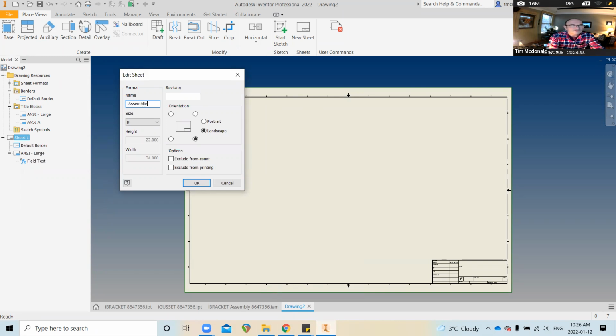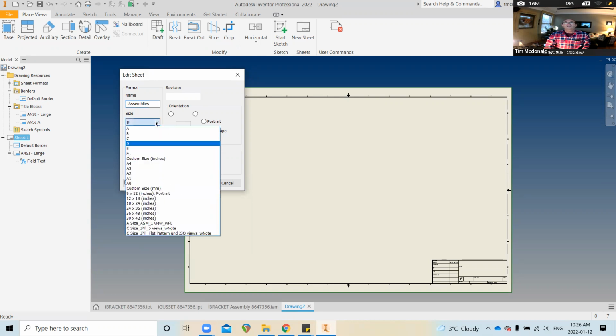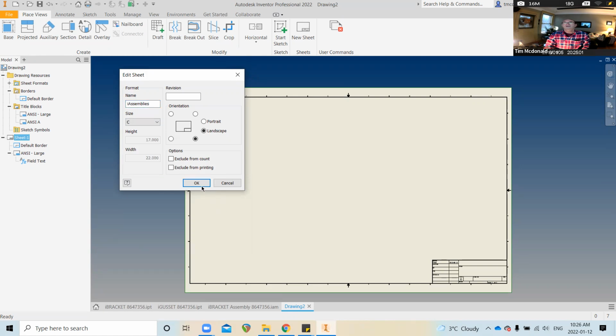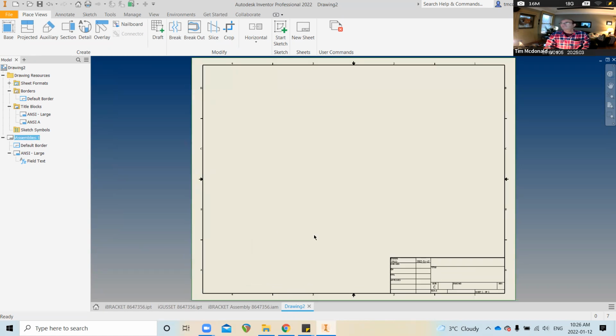So we're going to have 3 sheets. First one will be Iassemblies, and then we'll have the I bracket and then the I gusset. Here is where you can manipulate the size of your sheet. I could change this to a C size and press OK, and it's manipulated the size of the sheet and the border, and left the text box the same size. It's all good.